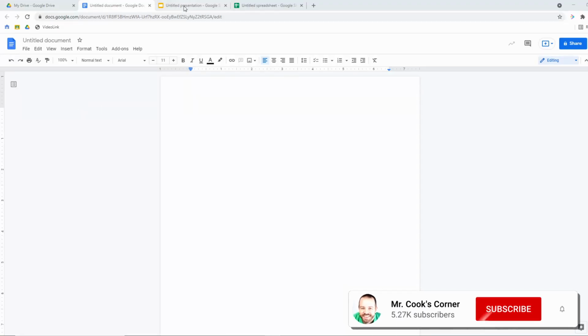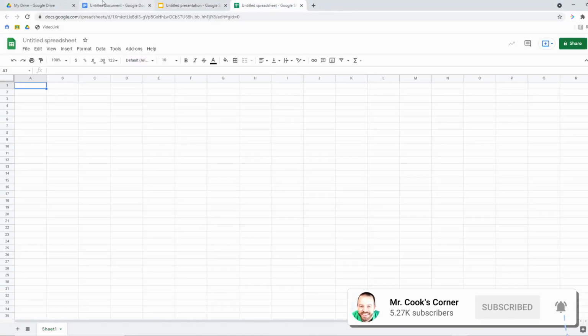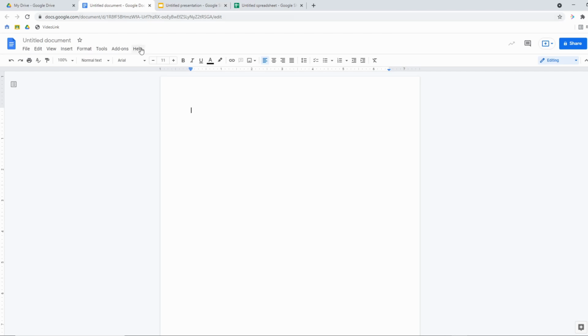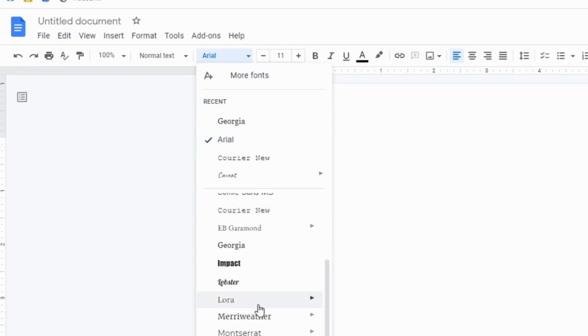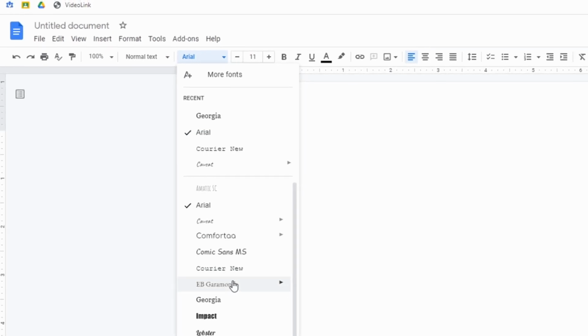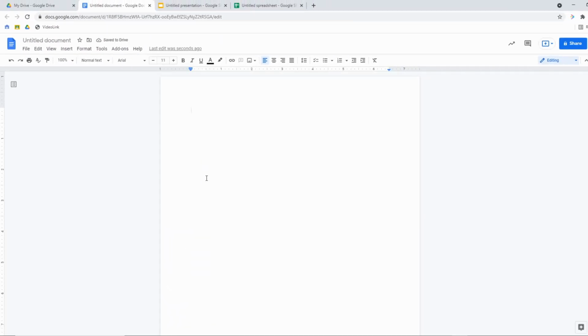Whenever you open up a Google Doc, Google Slides, or Google Spreadsheet, you have a basic choice of fonts to use. When you click on the font dropdown, you can see them here. It's your standard 20-ish fonts that you're used to. However, Google has a ton more fonts available to you at the click of a button.